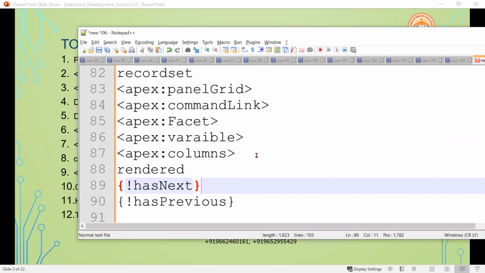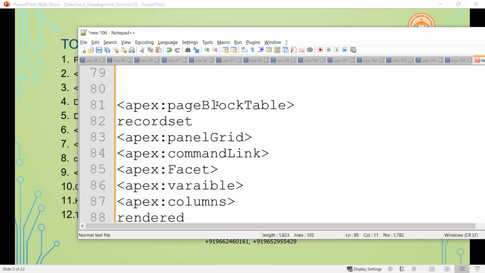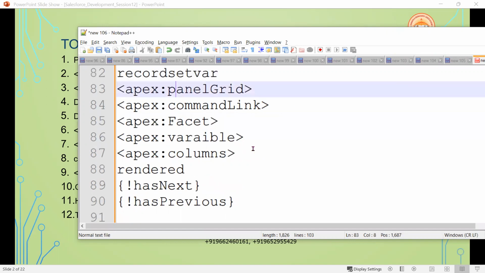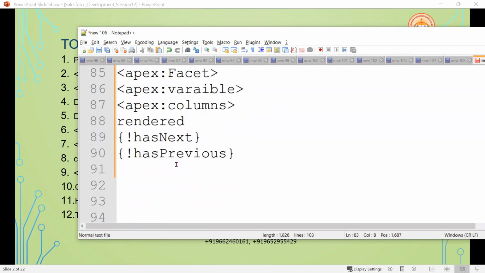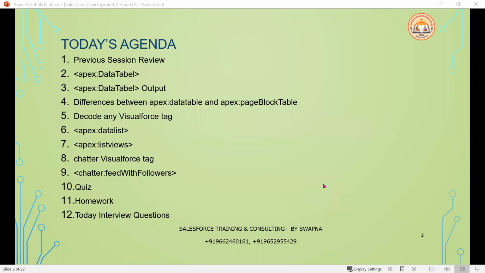Okay. Anything apart from this? Okay, perfect. So we have learned the page block table, recordSetVar in the apex page, and then apex panel grid, command link, facet, variable, columns, and then we have seen the rendered, how it is working, and hasNext and hasPrevious functions we learned in the last session.